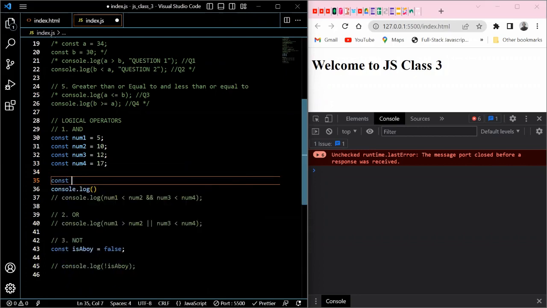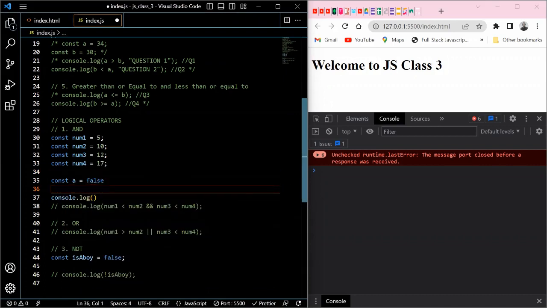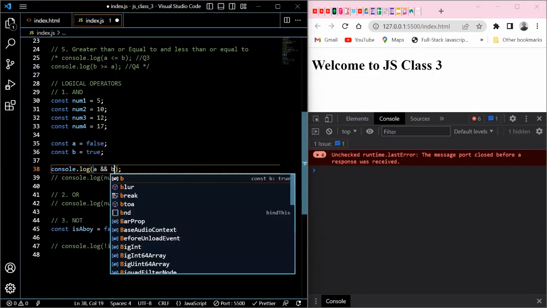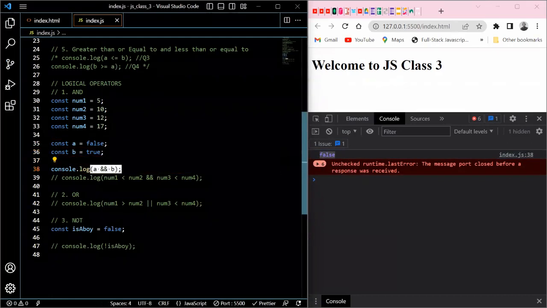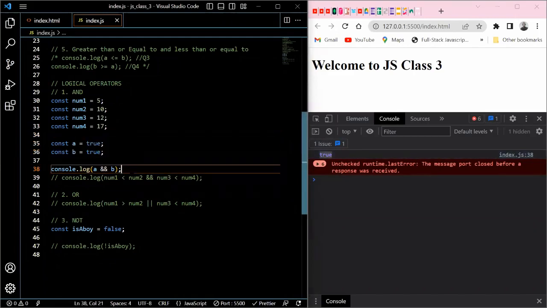Let me first declare some variables here. const A is equal to false. And then const B is equal to true. So if I now say console.log A and B, this is going to give me false. Why is it giving me false? For this to give me true, A must be true, B must also be true. If I change this from false to true, now you see it has given me true. Those two conditions must be true before you can get to true.